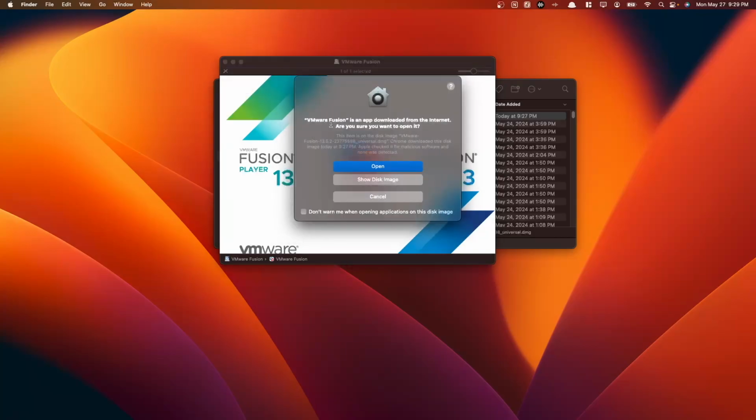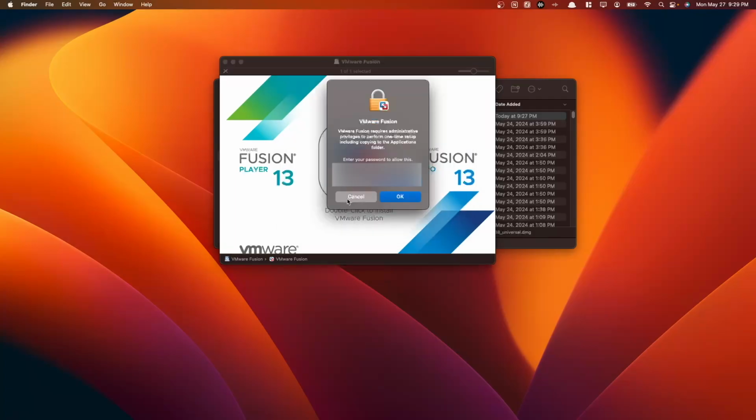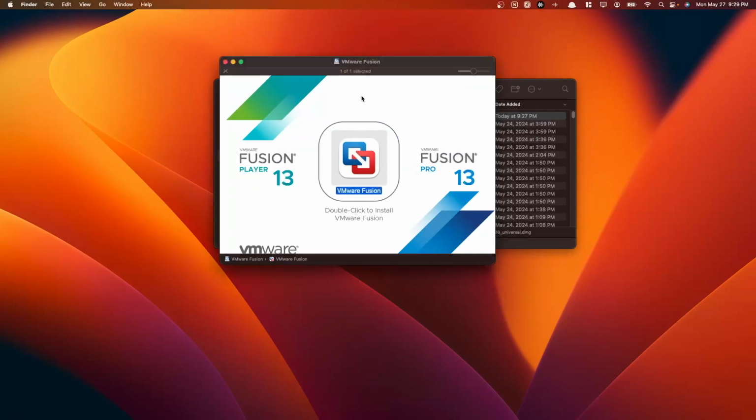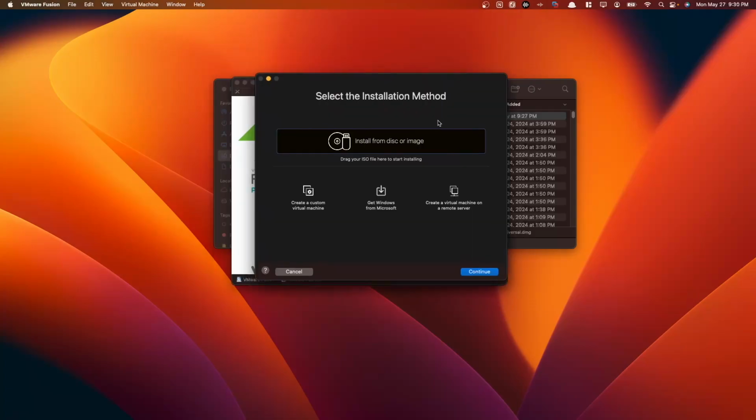Here we have our warning. VMware Fusion is an app downloaded from the internet. Are you sure you want to open it? Yes, we do. Enter your administrator password here. Wait till it initializes. Okay, now here we have VMware Fusion.